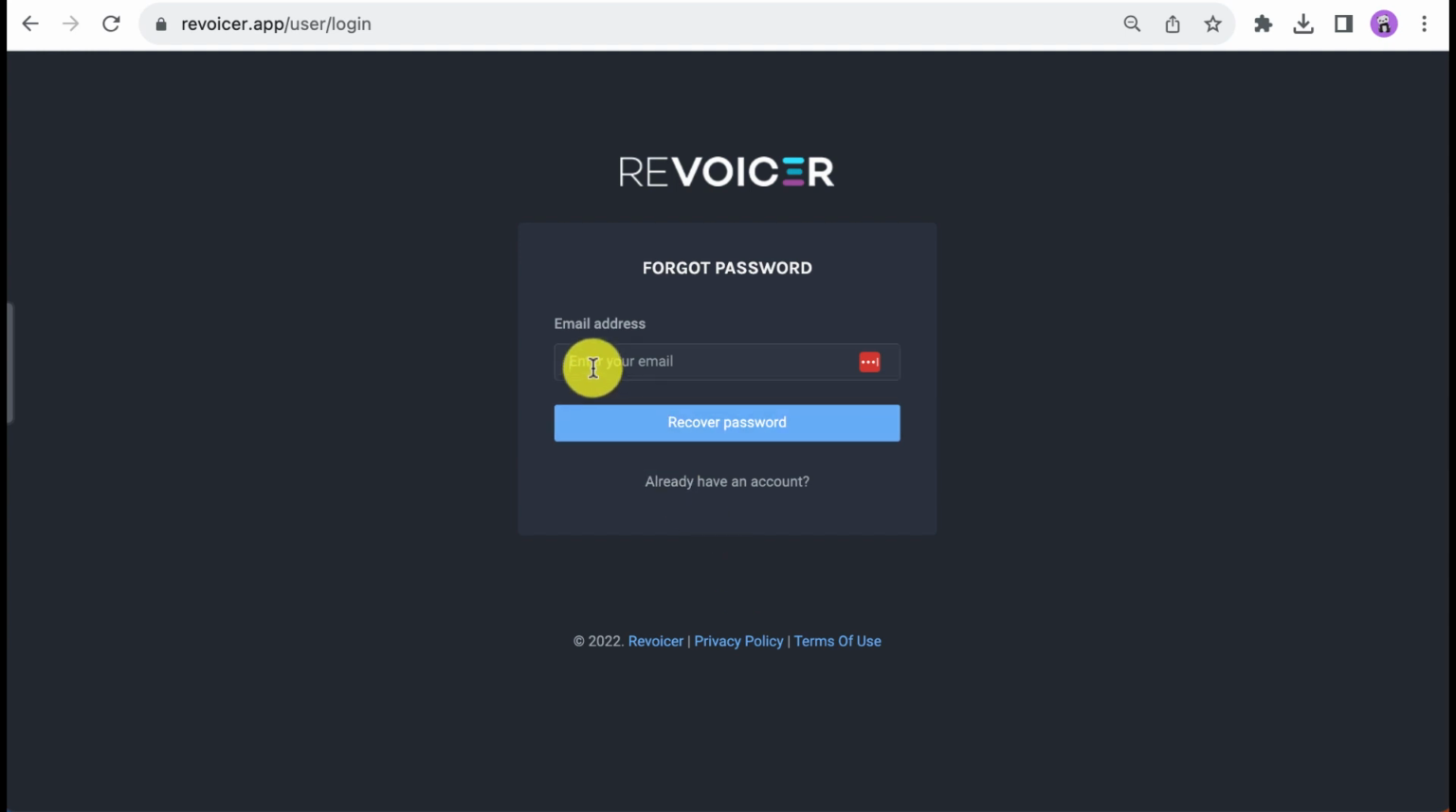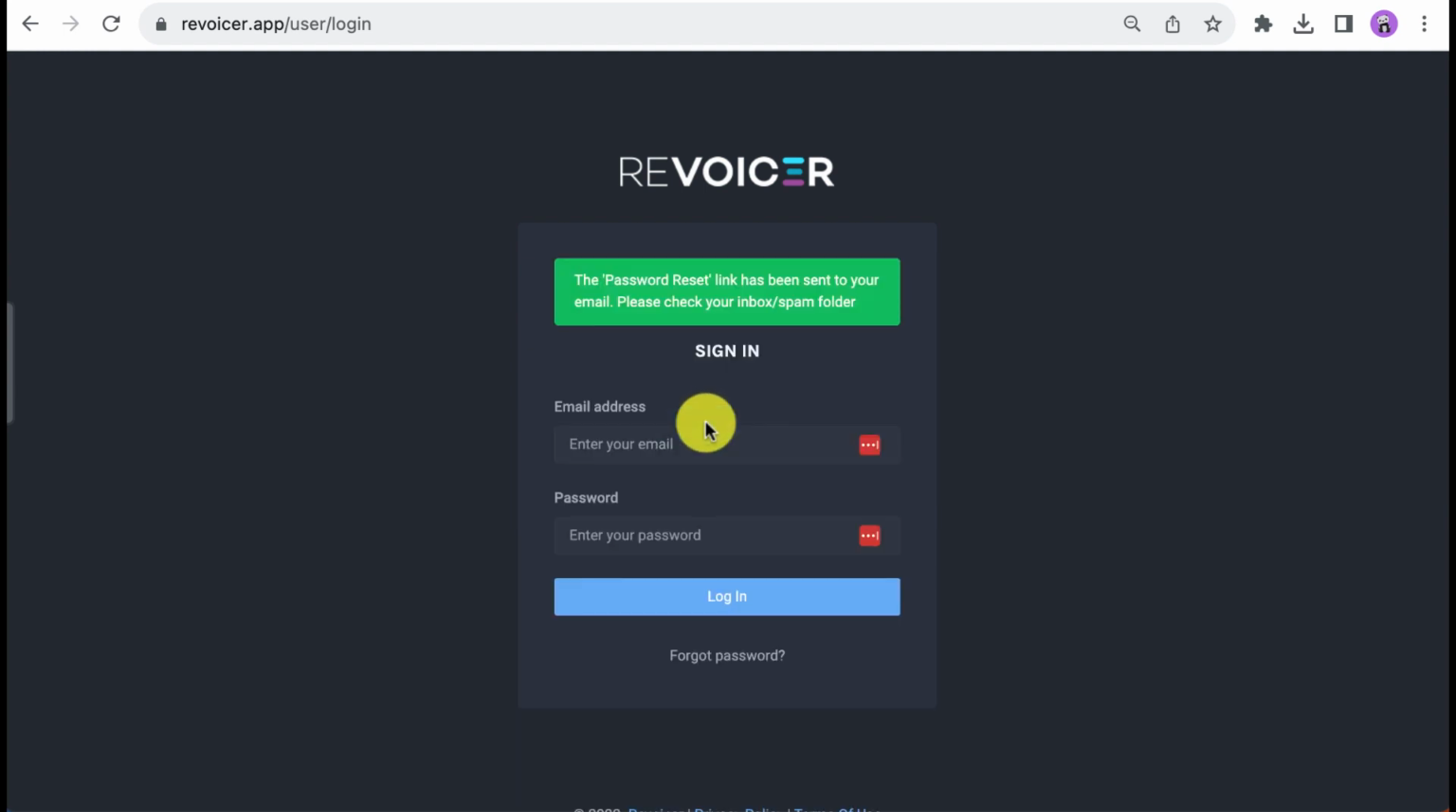Here's where we need your help. Just type in your email address, the one you used to sign up for Revoicer. Got it entered? Brilliant! Now just hit that button that says Recover Password. What's happening next is neat. A password reset link will magically appear in your email inbox. Yes, the same email you just filled in.